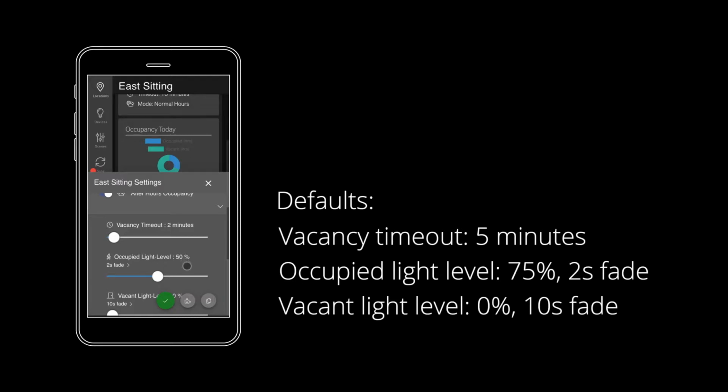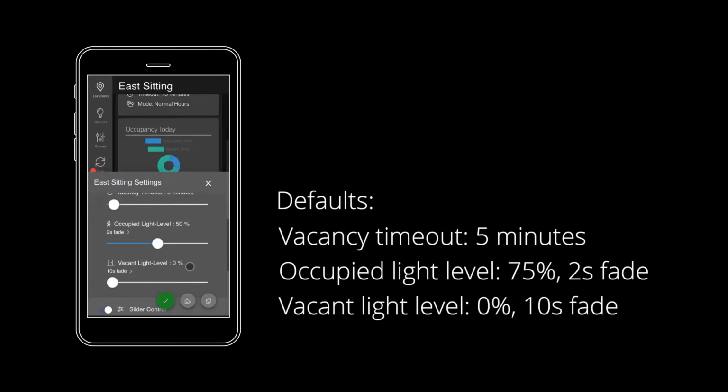The default vacant light level is set to 0% with a fade rate of 10 seconds, turning the lights off when there is no one in the space. This saves energy and costs.